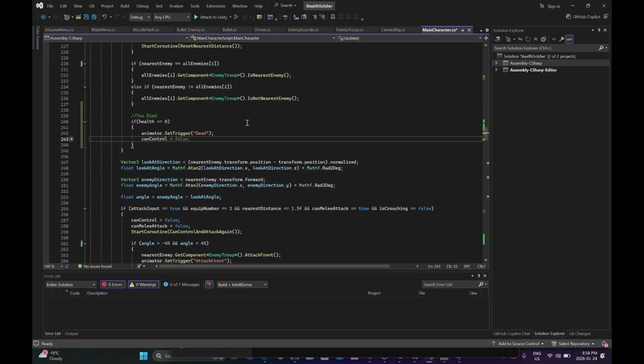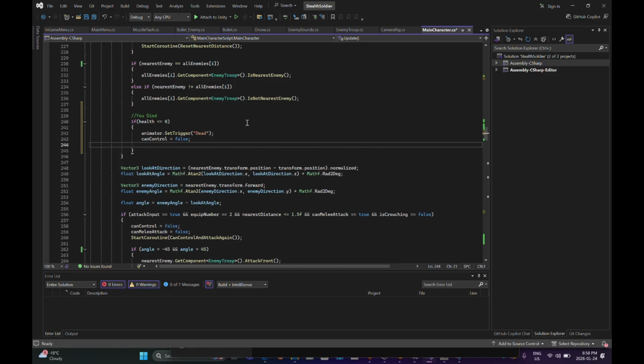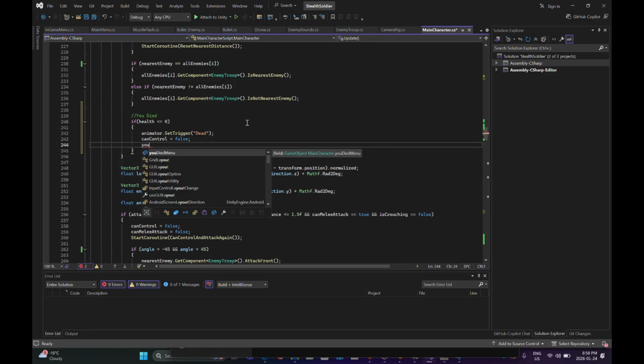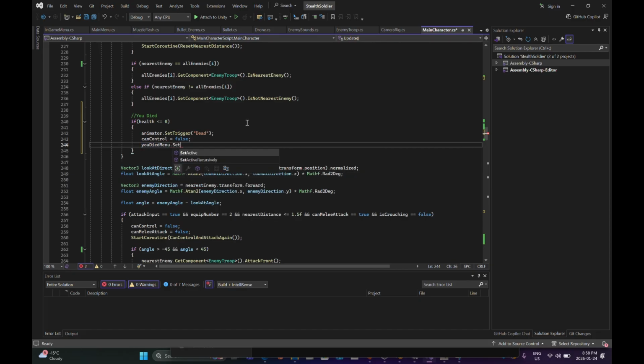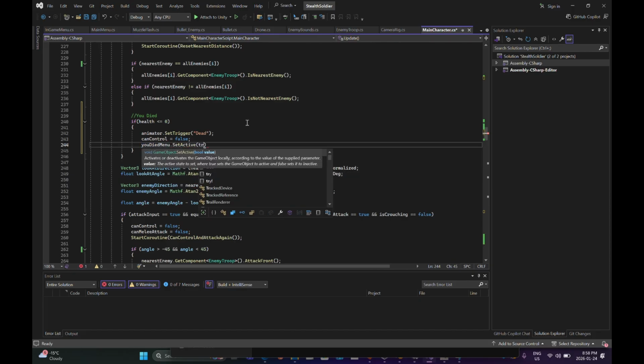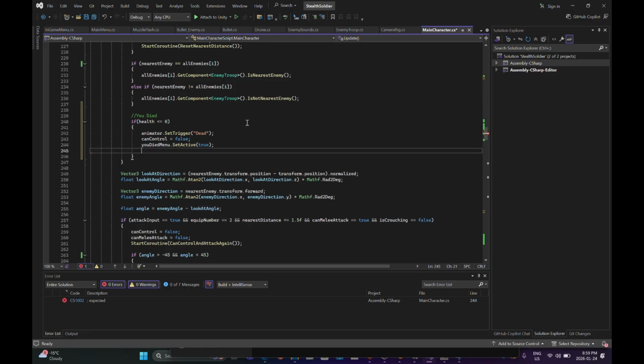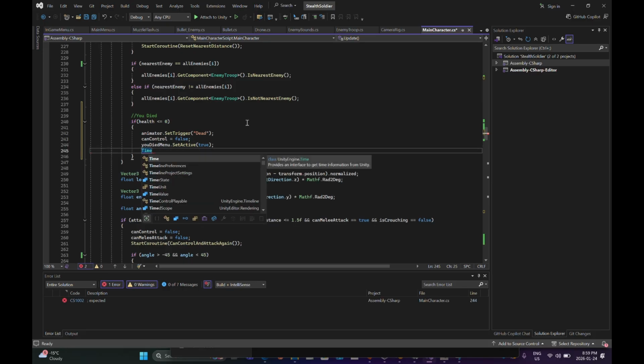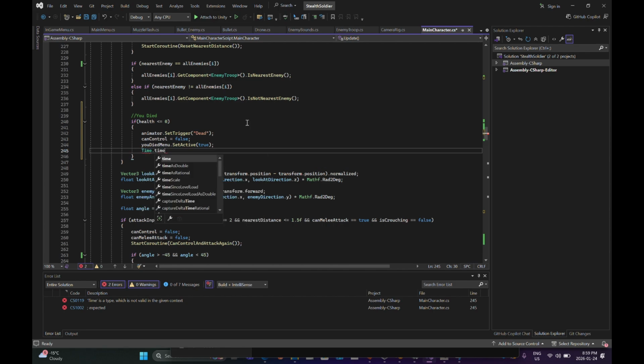Control equals false, so the player can't move the player around. U died menu, set active true, in time times scale 0. Oh, sorry, it's not in brackets, it's equals 0.